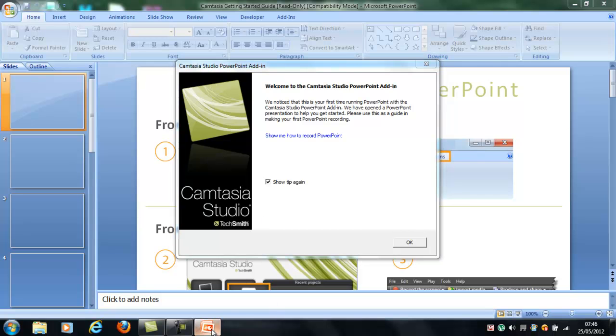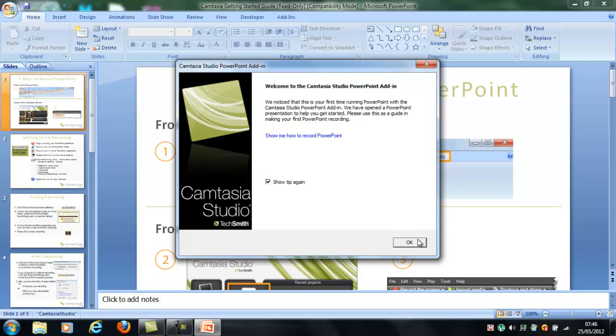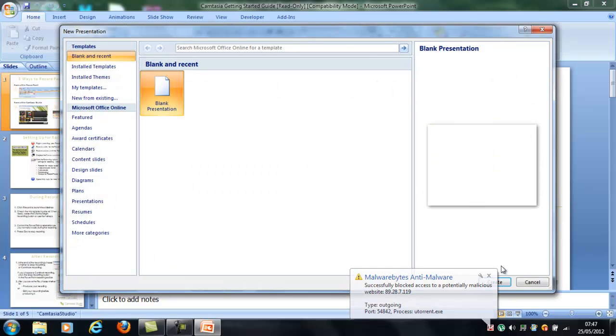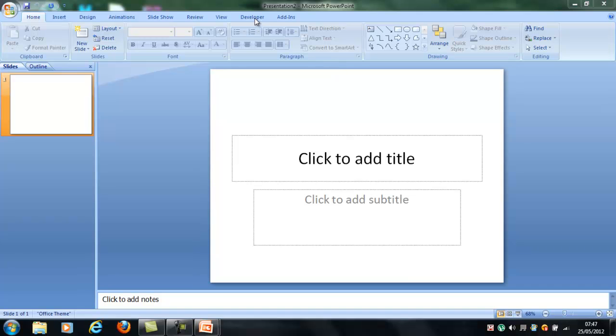So if I open it, if it asks for this, just click continue, then click no, and then it gets past that. I've got this thing open, but when you've opened it and it's on a blank screen like this, you won't have this developer tab up.